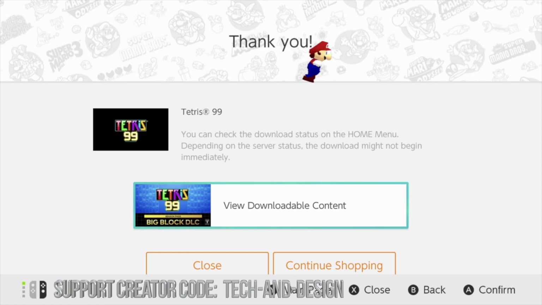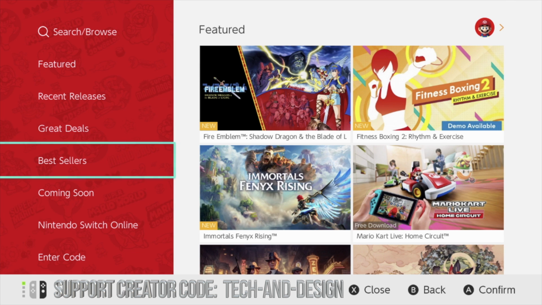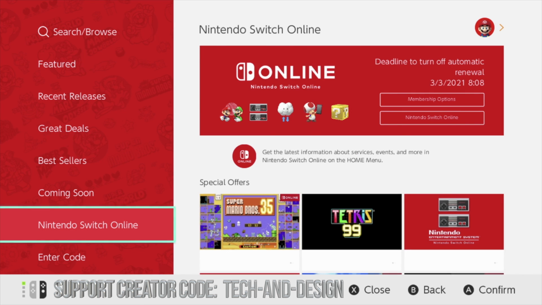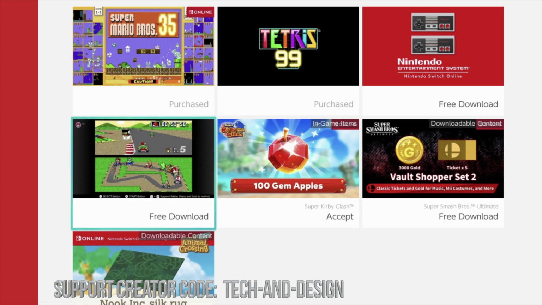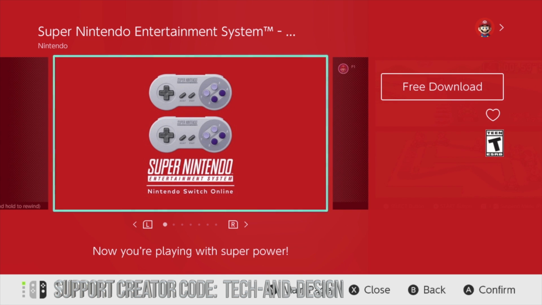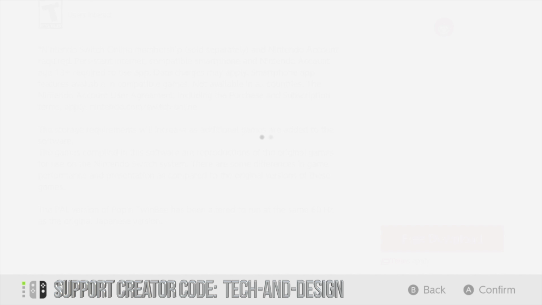Now before we get back into this and look at the progress, let's just continue shopping. We're gonna go down again to Nintendo Switch Online, and we're gonna see other games that we should get at this point. So let's just go right into free download. This is yet another free download. So let's go on the top right hand corner, free download. On the bottom, free download.